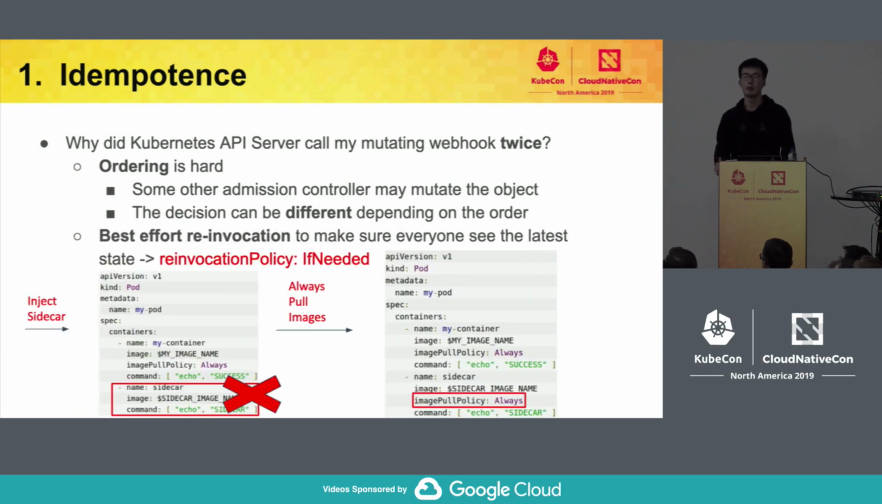To solve this problem, what Kube API server does is basically a best effort reinvocation to make sure every webhook sees the latest state of an object. For example, for this instance, the API server noticed that the object was mutated by the inject sidecar webhook, so it invokes the always pull image webhook again, which this time sets the image pull policy for the sidecar container. And we come to the desired state of our webhooks.